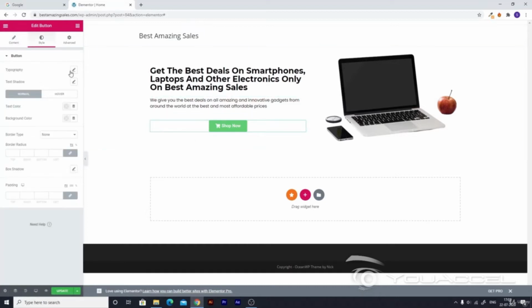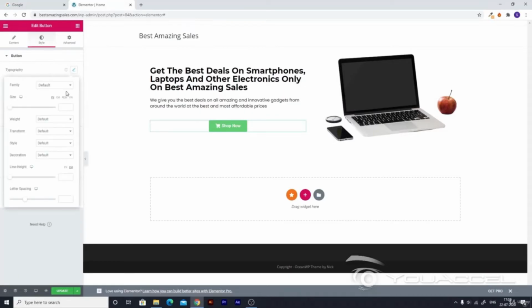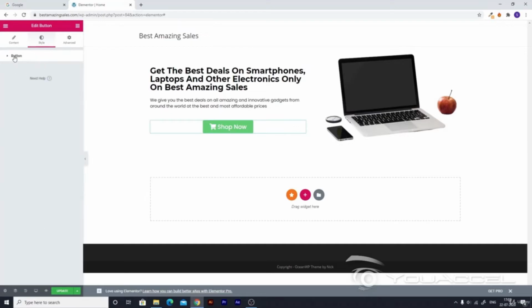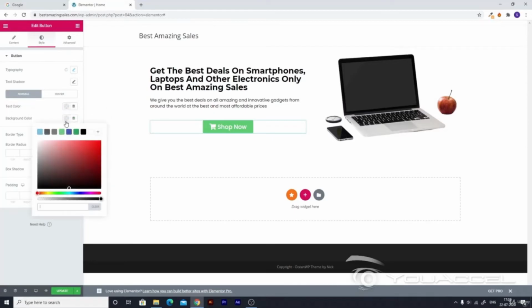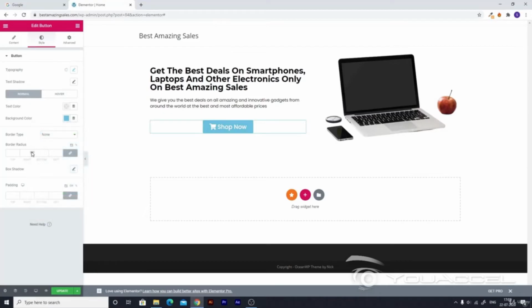Now here you can see we can change the typography, and then we can increase the size, and I'll just make it around 21. And now you'll see that you can also change the text color, which I don't think is important right now. I'll go ahead and change the background color, and here you can see the border radius.